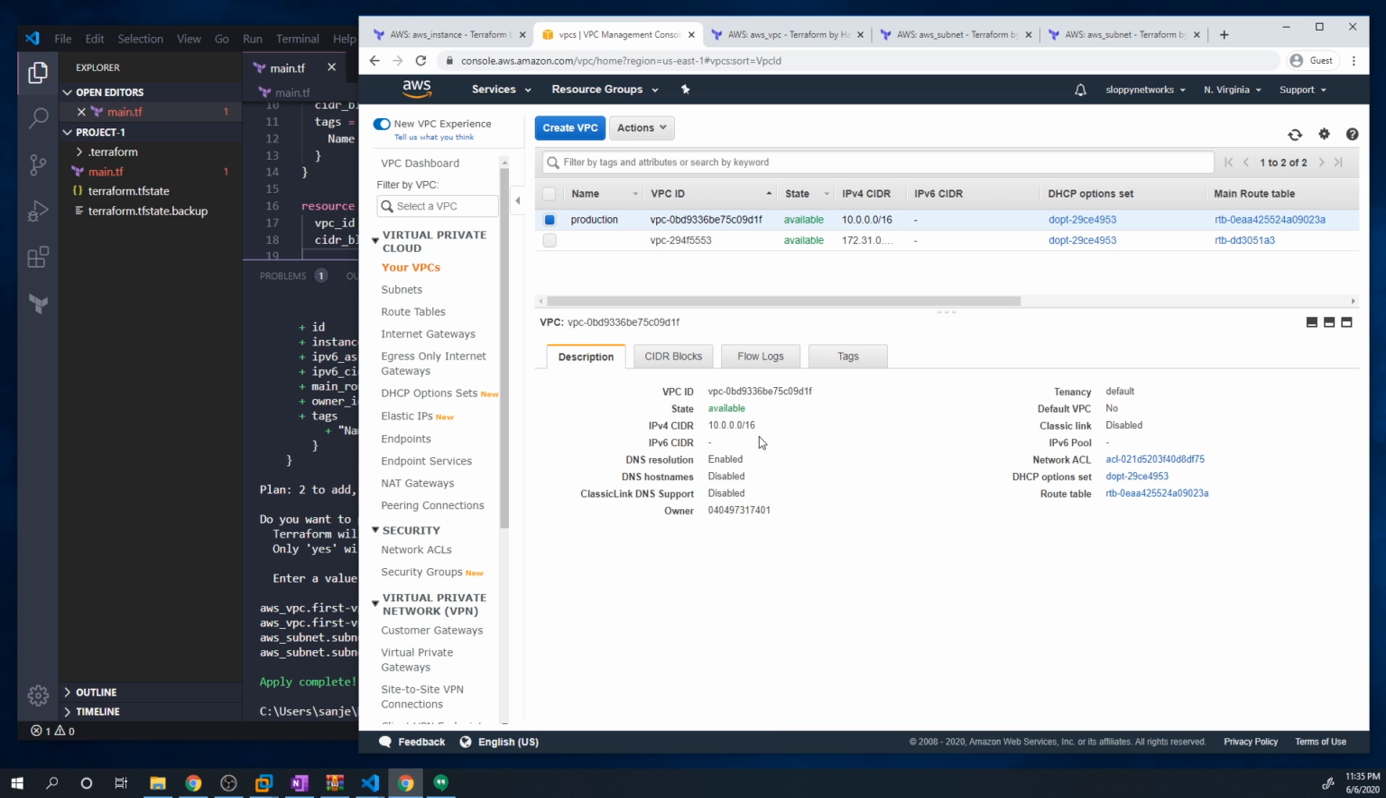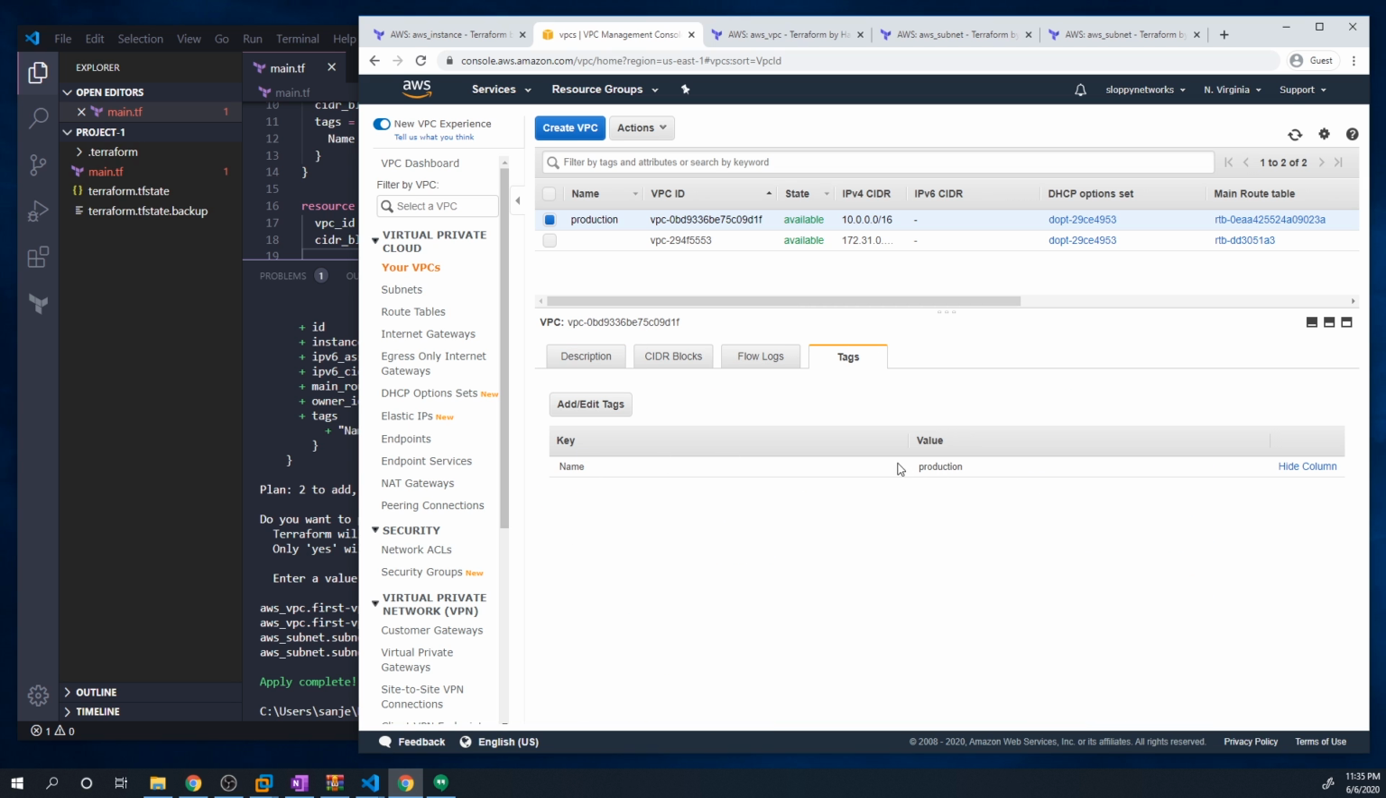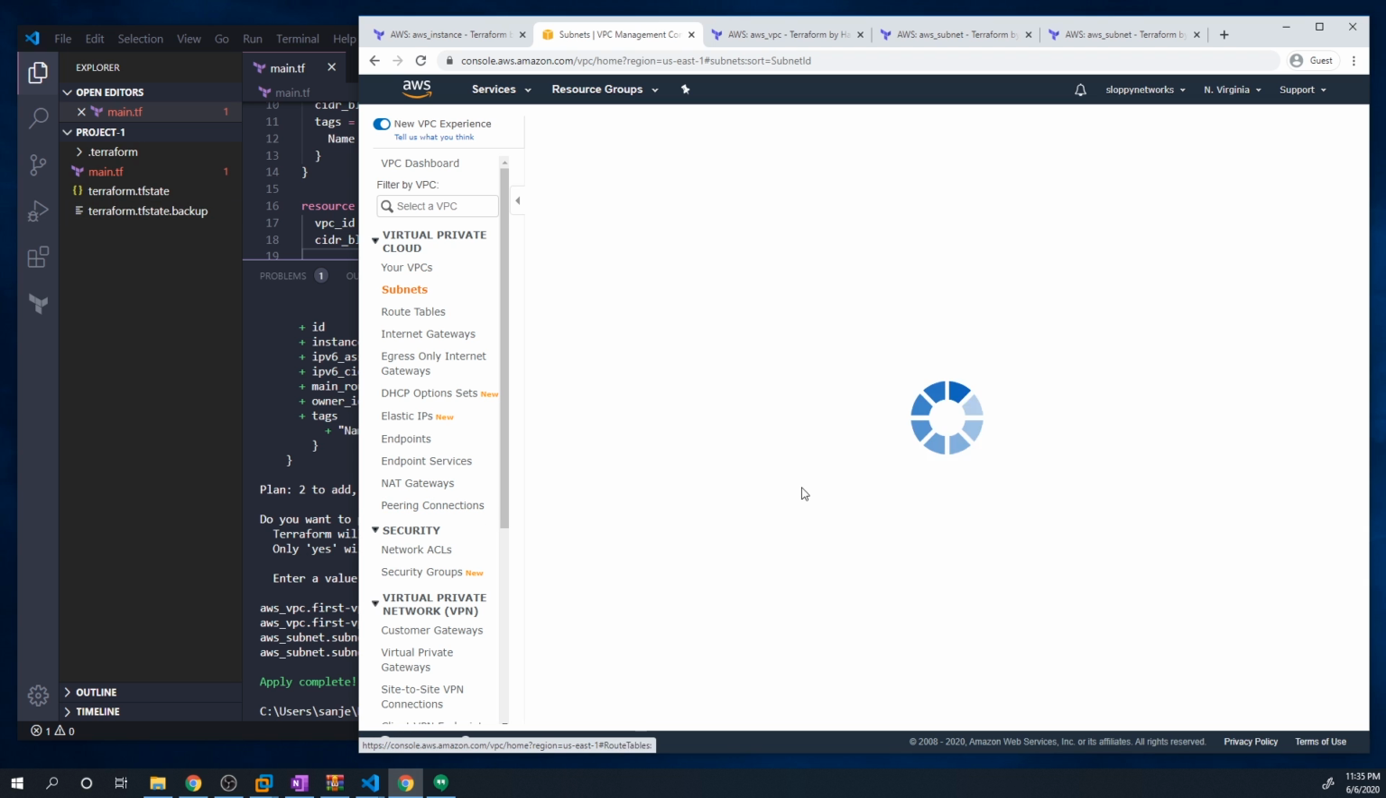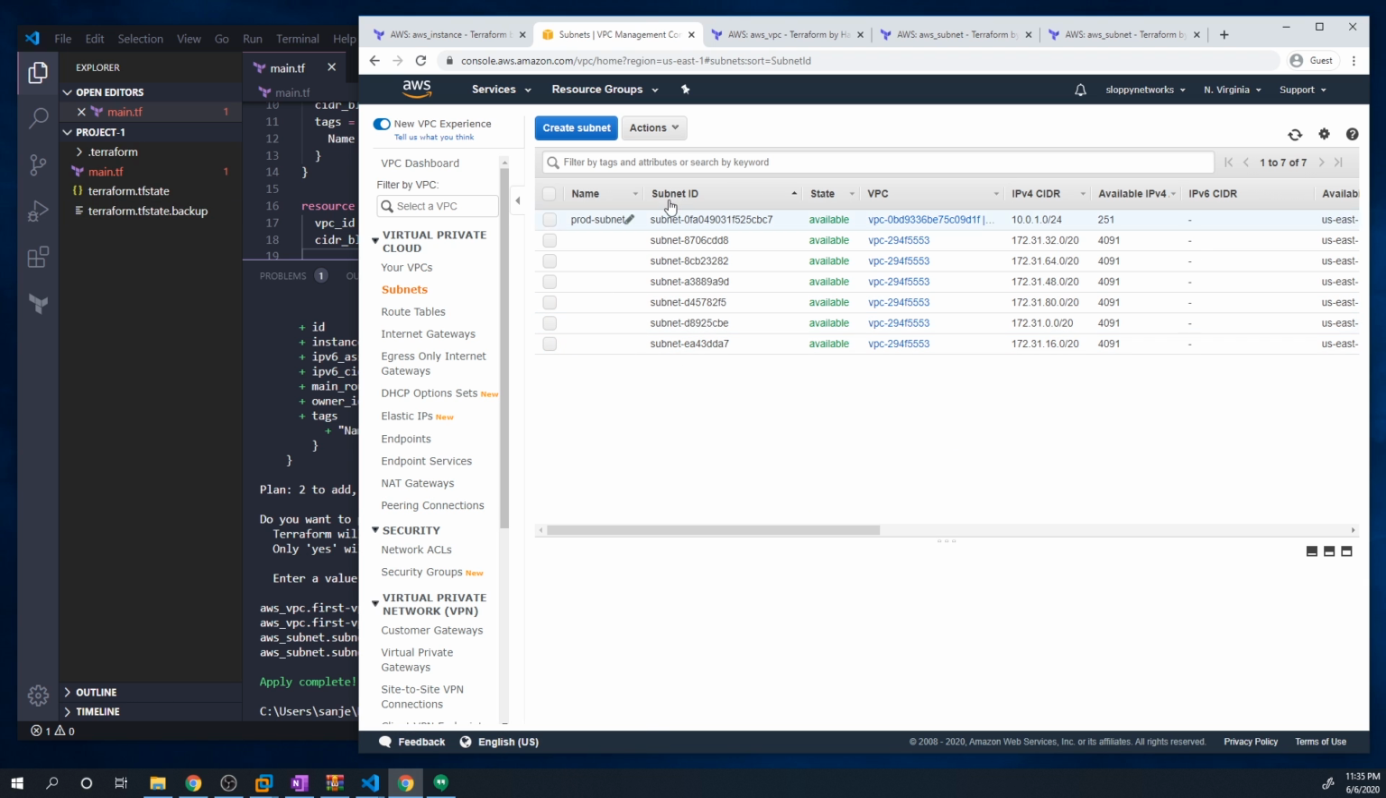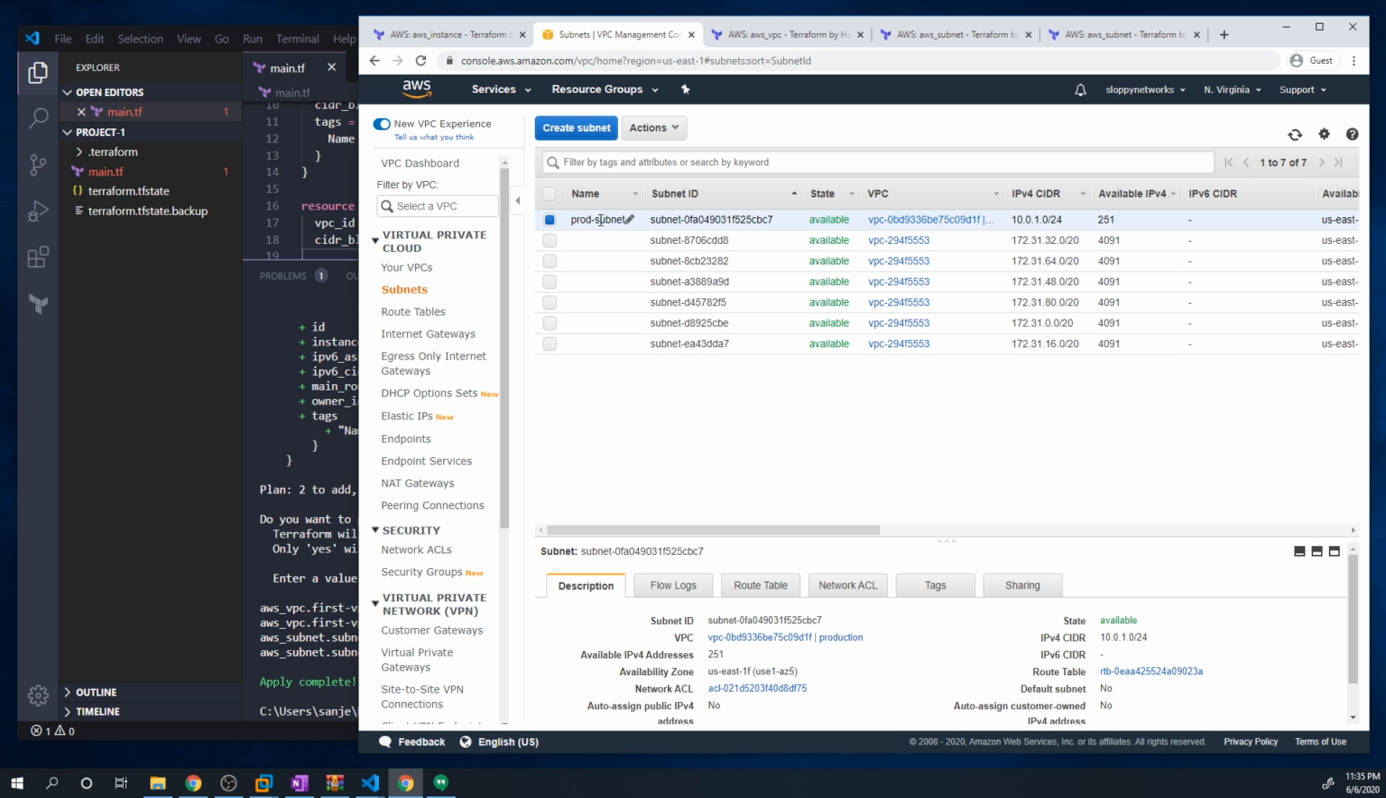And if we take a look at the details, we've got the CIDR block that we assigned to it, and then the tags, obviously the name being production. And if we go to our subnets, there's going to be a whole bunch of subnets here, but once again, these are all part of the default VPC that gets created. We want to just take a look at the one we created, which is prod-subnet.